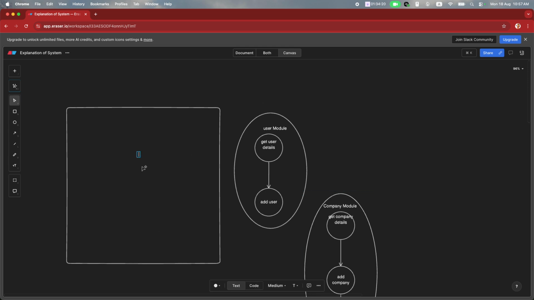And in our backend we will have something like app, then the user module. The user module will have a controller, service, DTO, and module. And then we have the company module, which will have all of these things again.